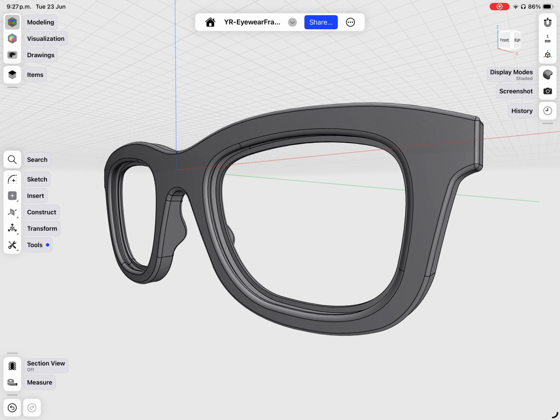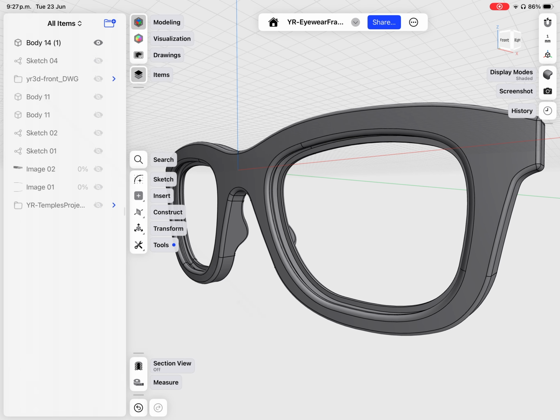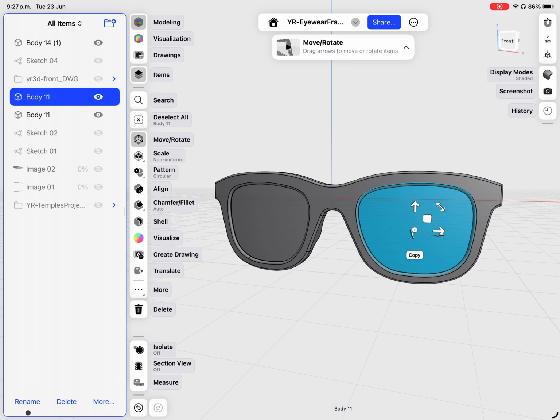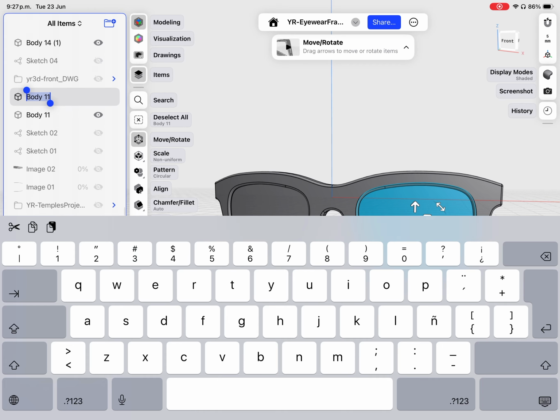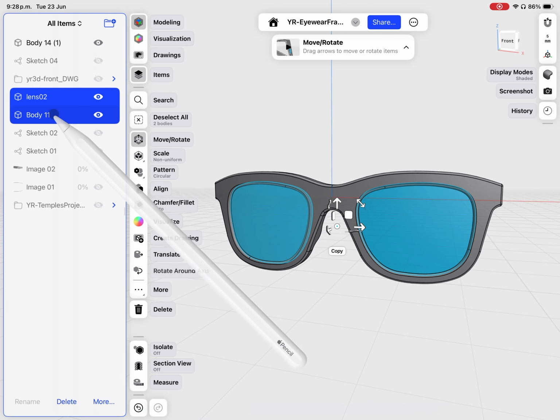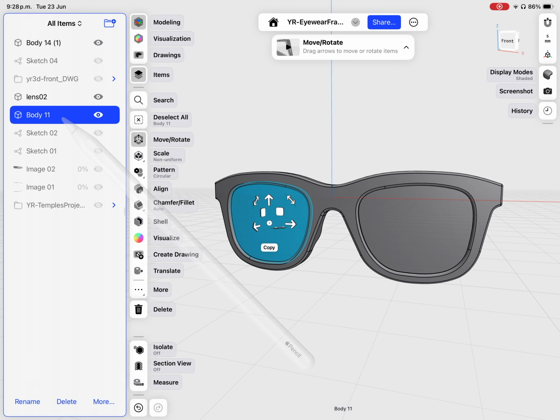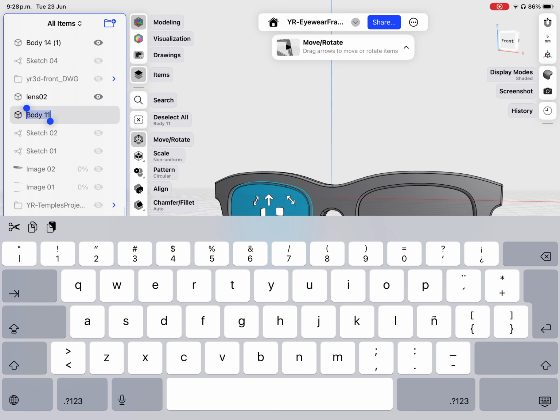Go to items, unhide the lenses. This one will be lens 02. And this one lens 01. Just to keep things organized.